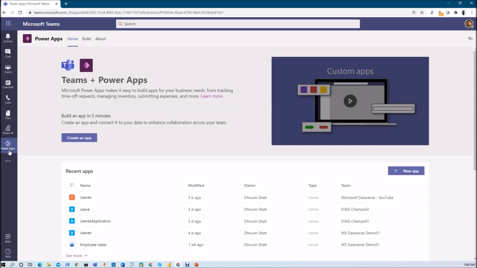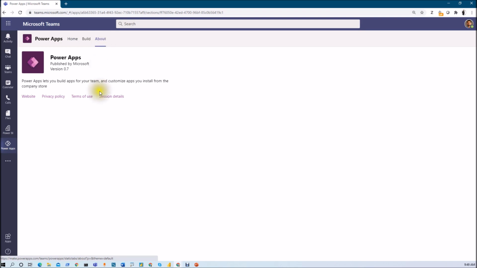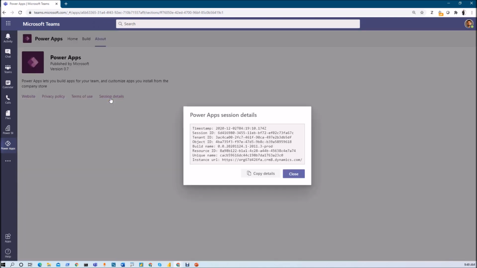So let's say, for an example, I am clicking Power Apps from the left navigation over here in Teams. Now, first of all, let's check its version. From here, just go to the About section and click on Session Details. From Session Details, we will find the instance URL for our Dataverse for Teams. So let's copy this particular URL from here.